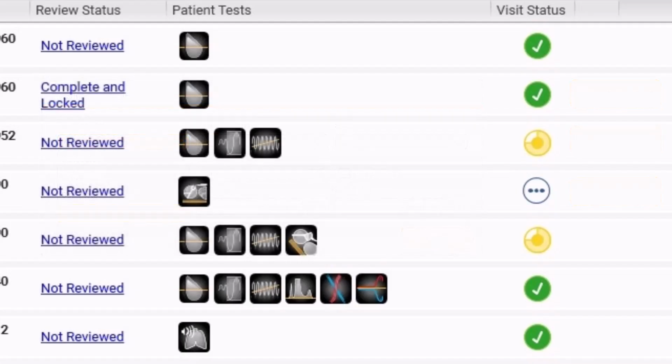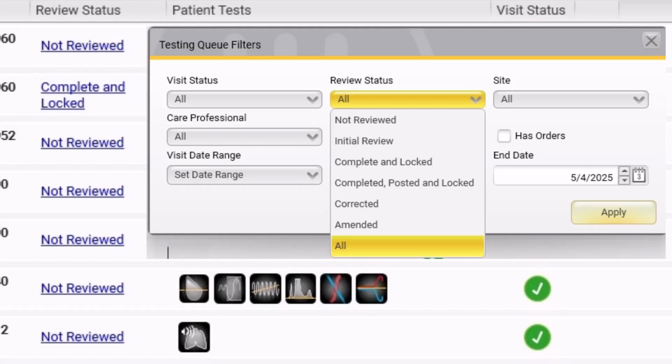Review status has several options to choose from. If you wish to display a list of patients that you need to interpret, select the Not Reviewed option. By selecting Not Reviewed, only patients that have not been interpreted and have their testing completed will be displayed. This will be indicated by the patients having their review status listed as Not Reviewed, and the visit status will have the green check mark. Again, in Ascent 2.4 mark the visit status as complete.